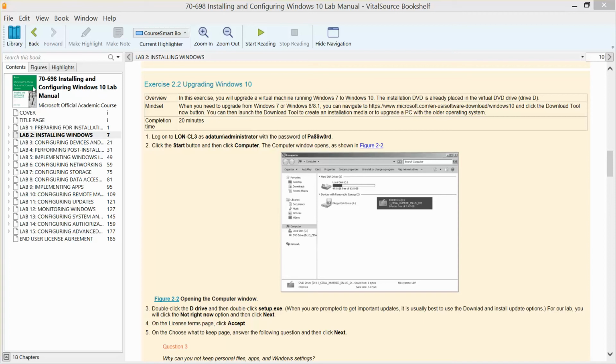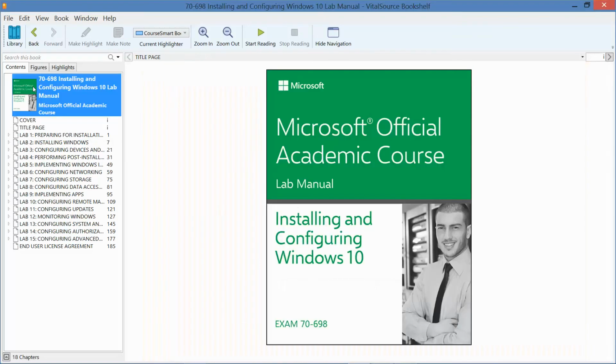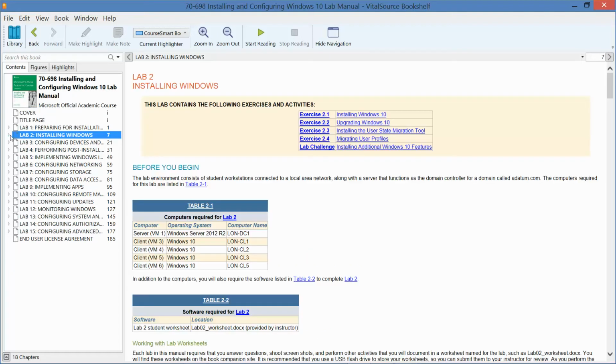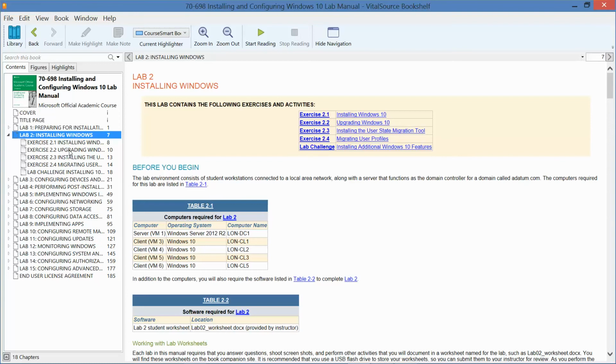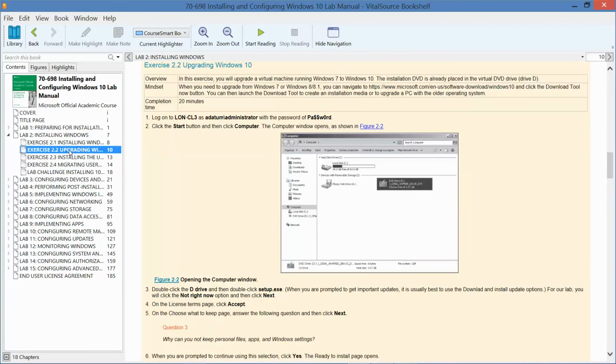Okay, this is going to be exercise 2.2, upgrading Windows 10, found in the Microsoft Official Academic Course Lab Manual, Installing and Configuring Windows 10, exam 70-698. So we're on Lab 2, which is installing Windows, and exercise 2.2, which is upgrading Windows 10. In this exercise, we're going to upgrade a virtual machine running Windows 7 to Windows 10. The installation DVD is already placed in the virtual DVD drive.